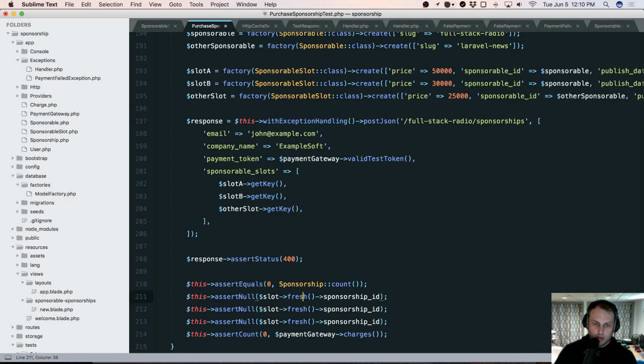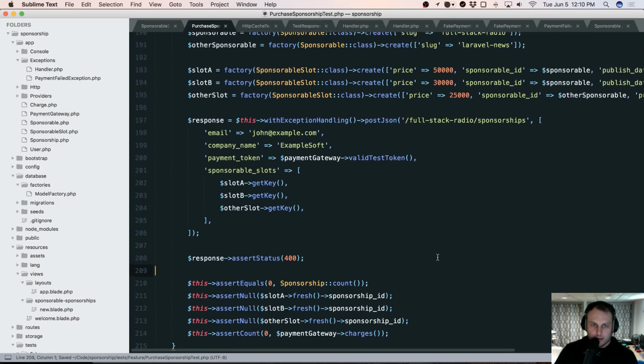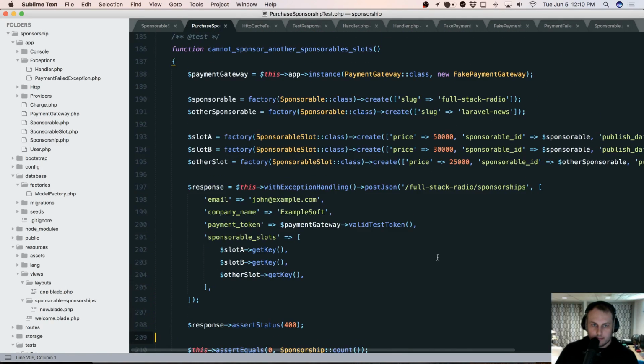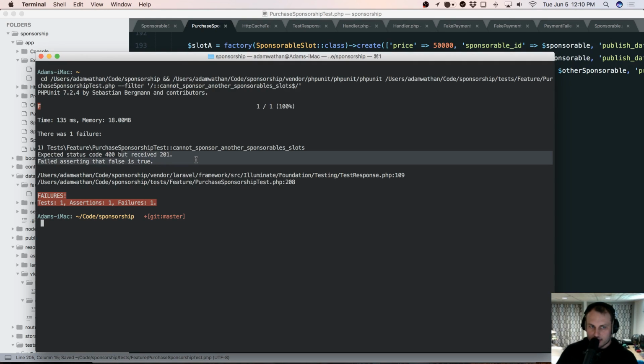So basically we want all 3 of these slots. So slot A, B, and I guess there was no benefit to using the multi-cursors there. Other slot should all be like this. So let's just run this. It's going to fail because it succeeded.